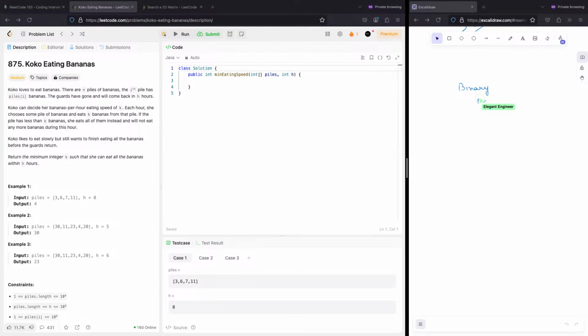The given problem states that Coco loves to eat bananas. There are n piles of bananas. That is the first thing that we can see. Now the guards will have gone and will come back in a certain number of hours. So we have H, which is 8. It is given as 8.